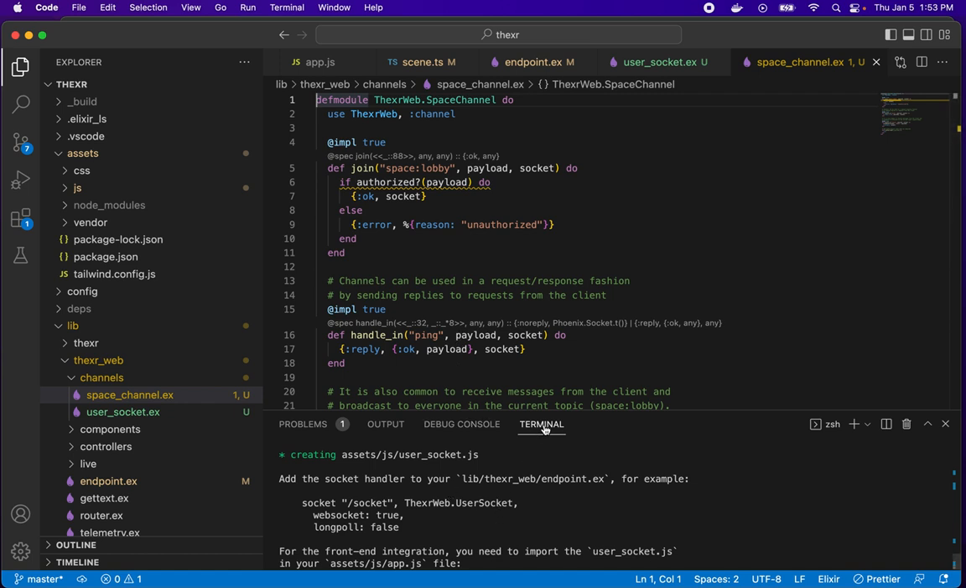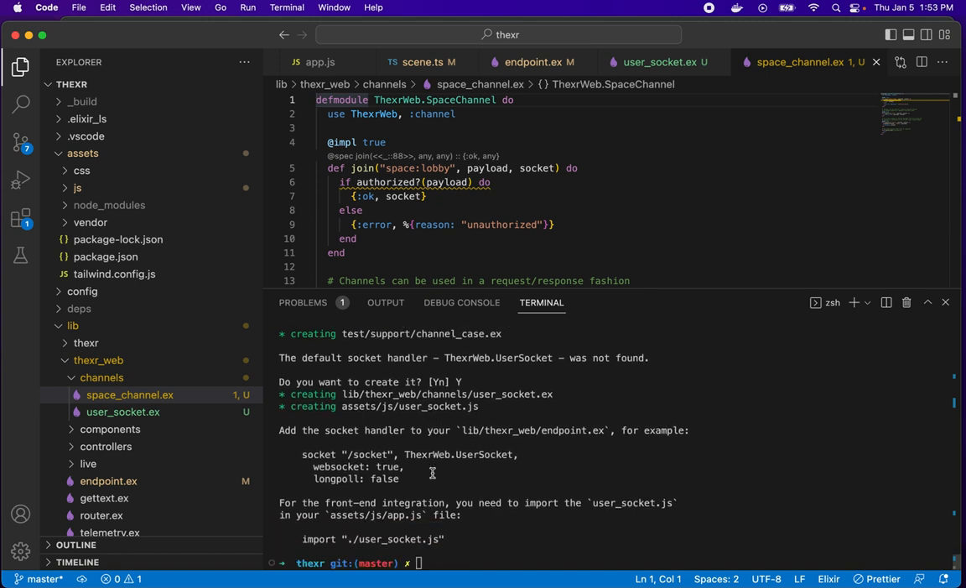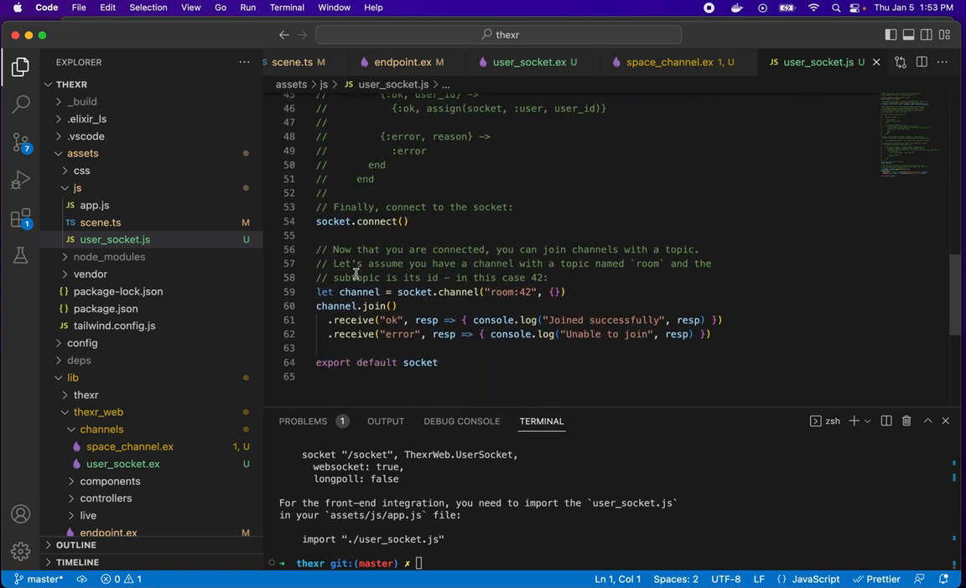And finally, it says that in order to connect from the front end, we need to import user socket, which is another file that they created for us here. And so here they're importing the socket library from Phoenix, creating a new socket, and then I think they connect to the socket and then connect to a channel. So there's not going to be a channel for room 42. This was just an example.